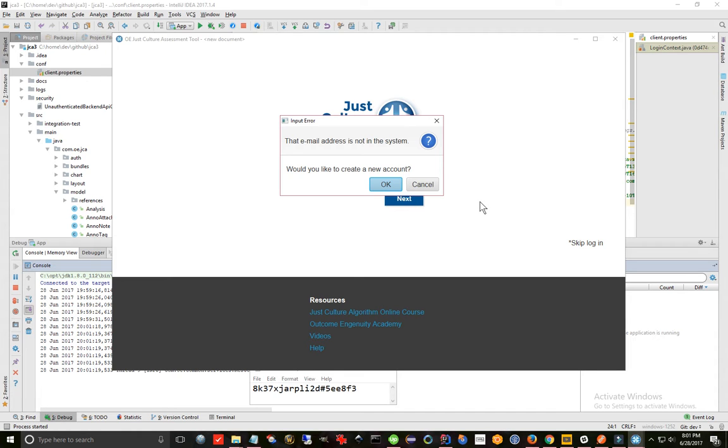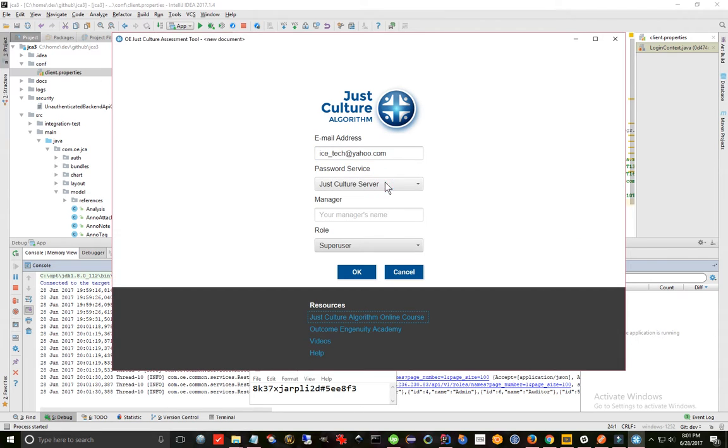And you can see the system detects that my email hasn't been entered in the system already and asks me if I'd like to create a new account. So I OK that, and I fill out the next form. It copies my email over.